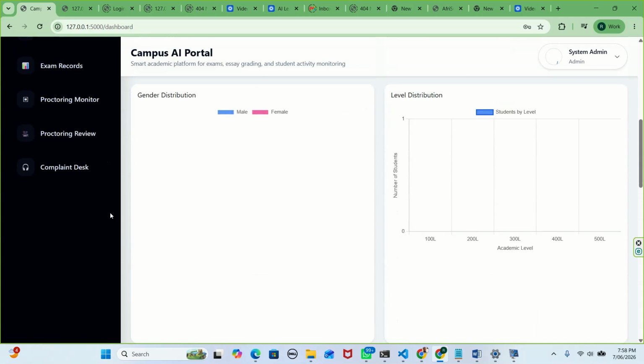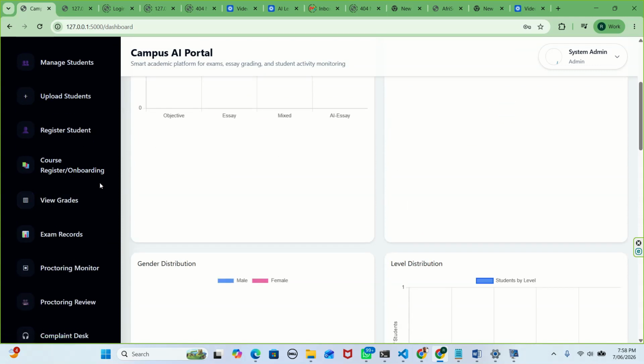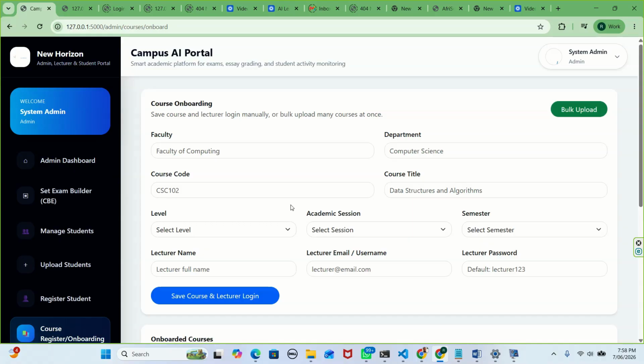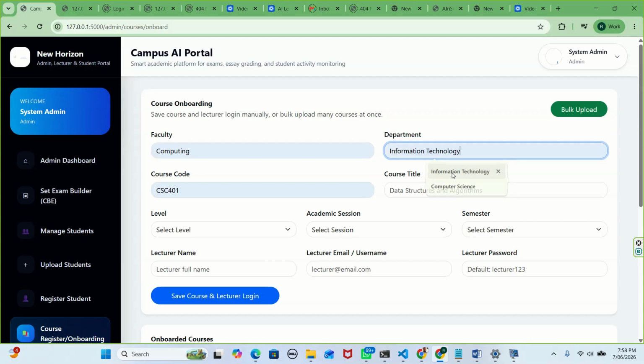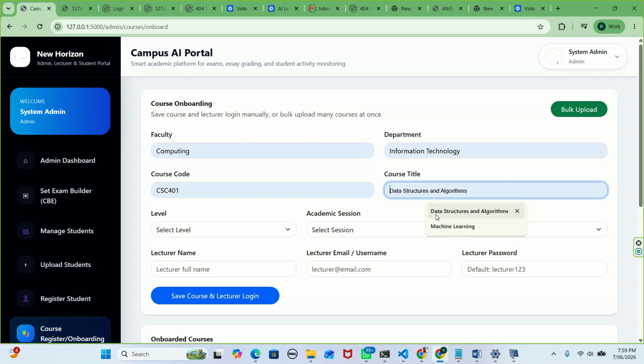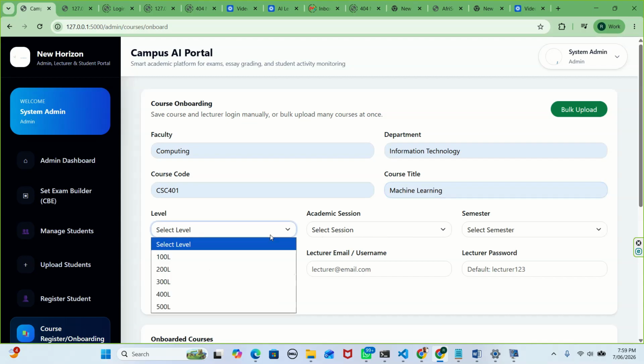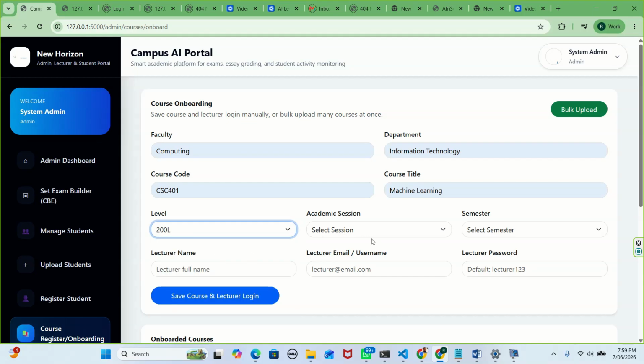Now let's go to how we can onboard or register the courses. We start with registering courses first. We click on this course registration. You can register manually or by bulk. Come here and pick this. You can write the course here. You can change the department, let's say information or computer science, or any you want. You can change the course title, maybe machine learning. Then the level can still be 200 level.